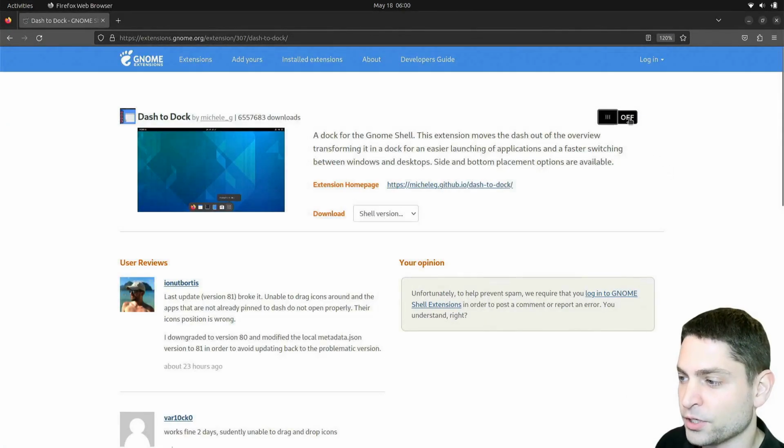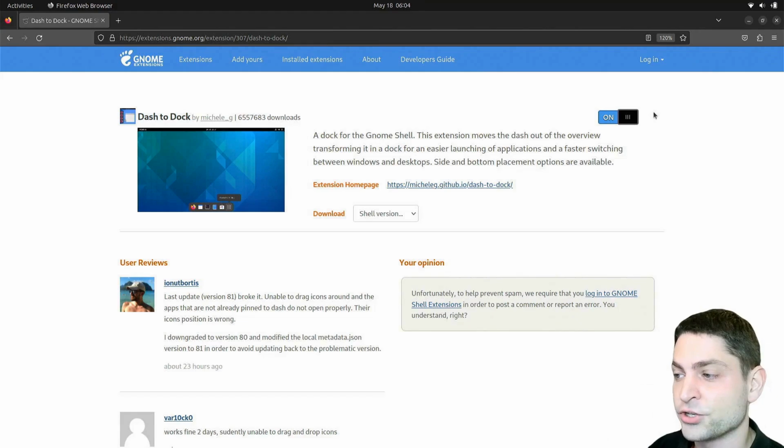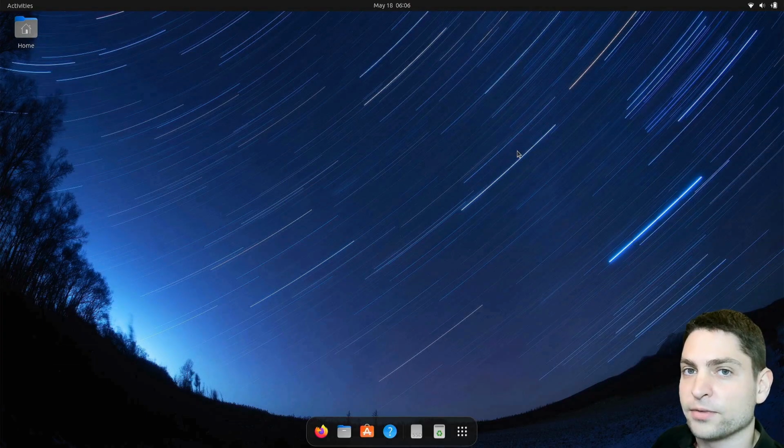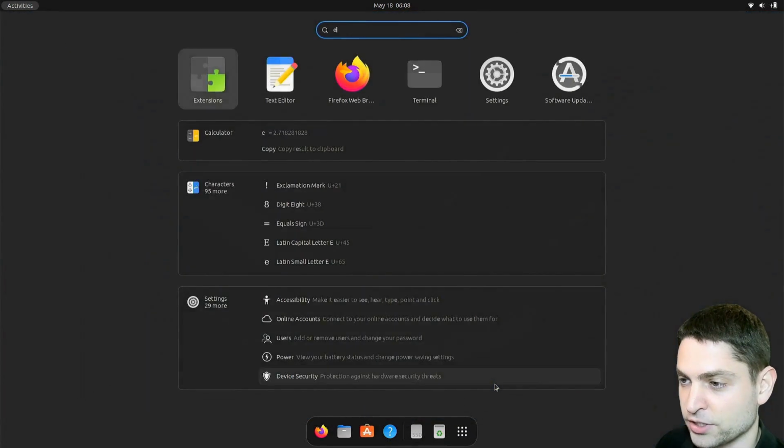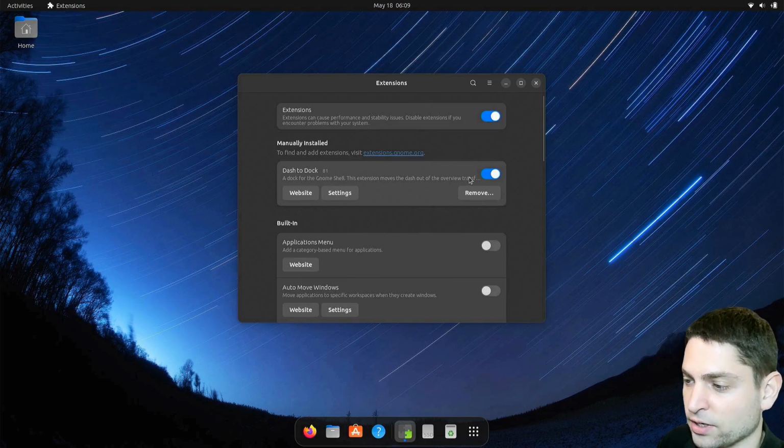Just click on the switch, install, extension is installed. Now after installing extensions, a good practice is to log out and log back in, so I will do it as well. Now after the login, you can see the dock down here. It looks more or less like the Ubuntu dock. Let's open extensions. Here it is, Dash to Dock, it's enabled.